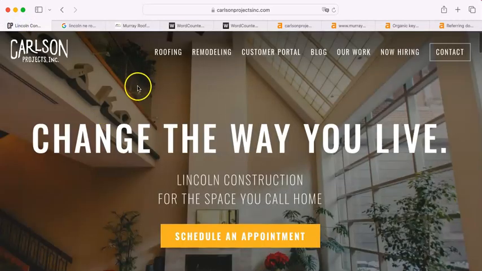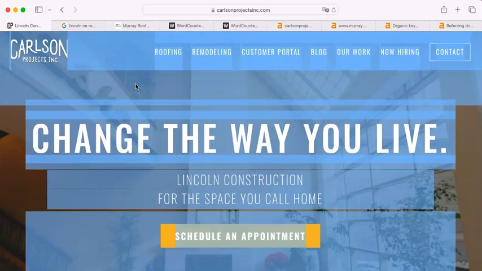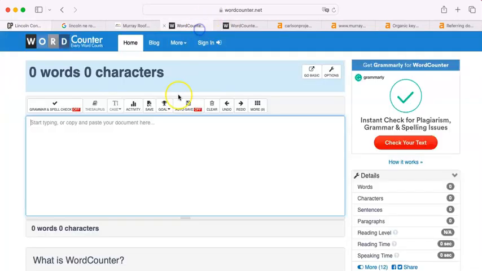I'm going to do something here. I'm going to take your site and I'm going to select all, copy, and paste into this word counter.